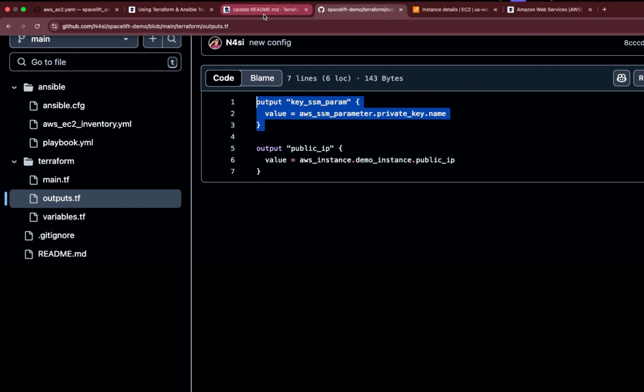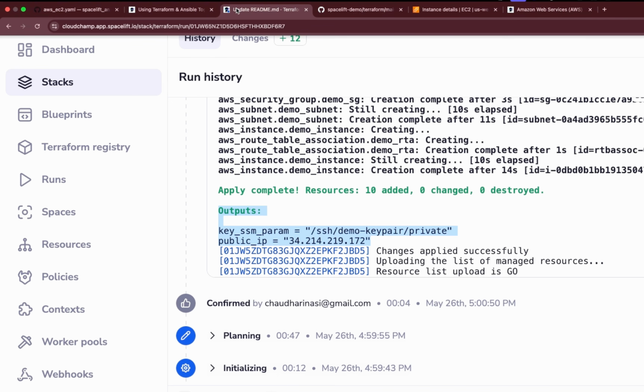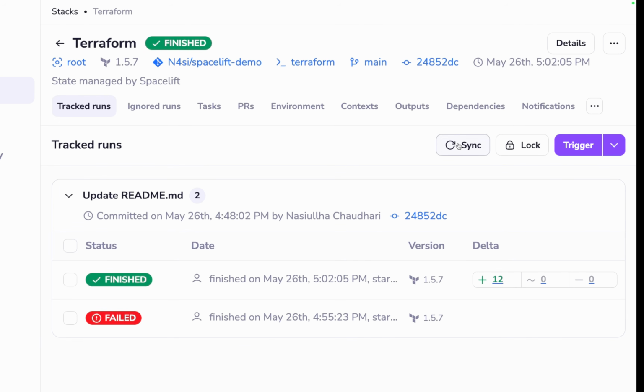So Spacelift can get the code from the GitHub repository, and if you have any changes made, you can also sync it. Anytime you make a change, you can go back to this and click on the sync option, which will sync to your latest commit.